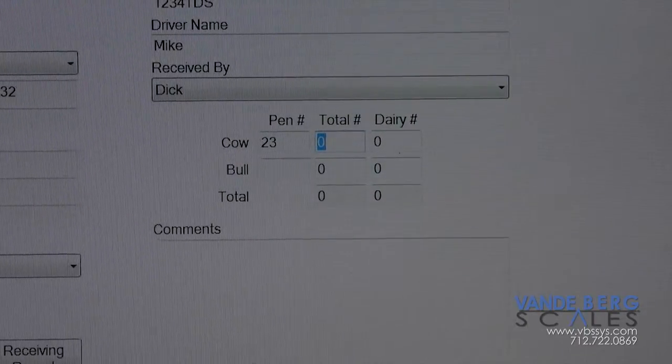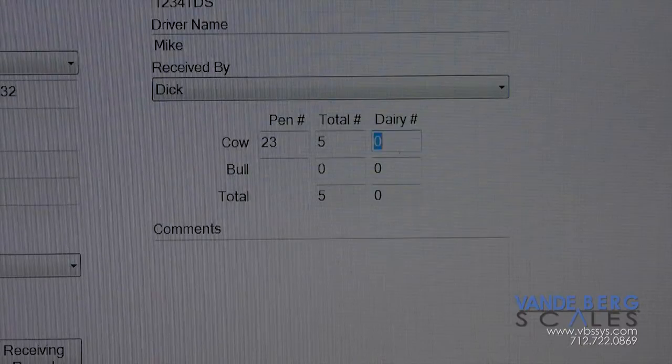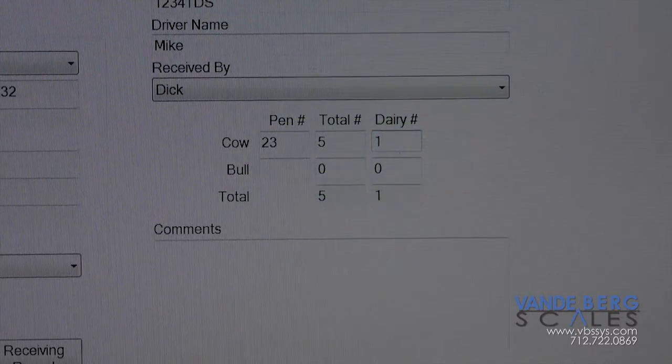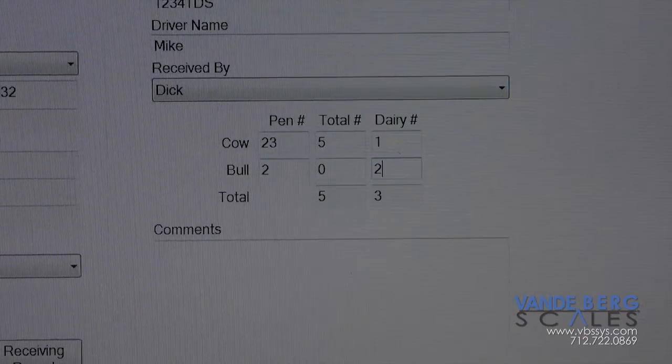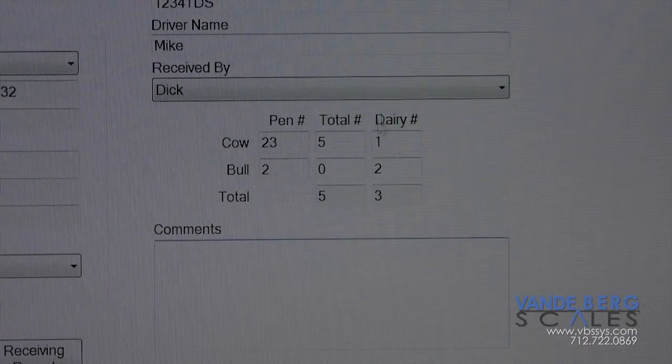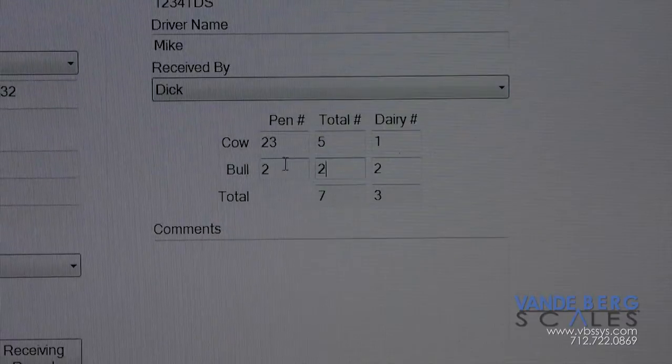The total number of cows that are going in that pen, we're going to say there's 5 cows. For this particular customer, he'd like to know how many of these are dairy. So of these 5, there's 1 cow in here that is a dairy. They brought in 2 bulls, both of which are dairy, and they are in pen number 2. So we have a total of 7 head, and 3 of those 7 belong on our dairy.